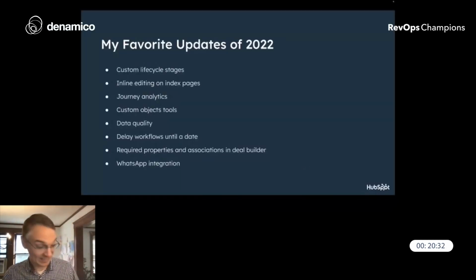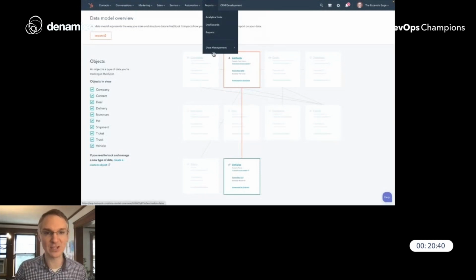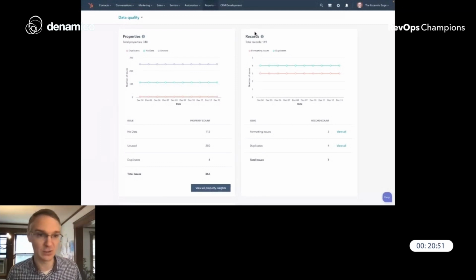Now let's talk about data quality. Data quality, a few different things have happened here. These features all live in Operations Hub. The first thing I want to show you is also under this data management, there is this data quality command center, is what we've been calling it, where you can get a view of the health of your HubSpot portal in ways you have not been able to before.